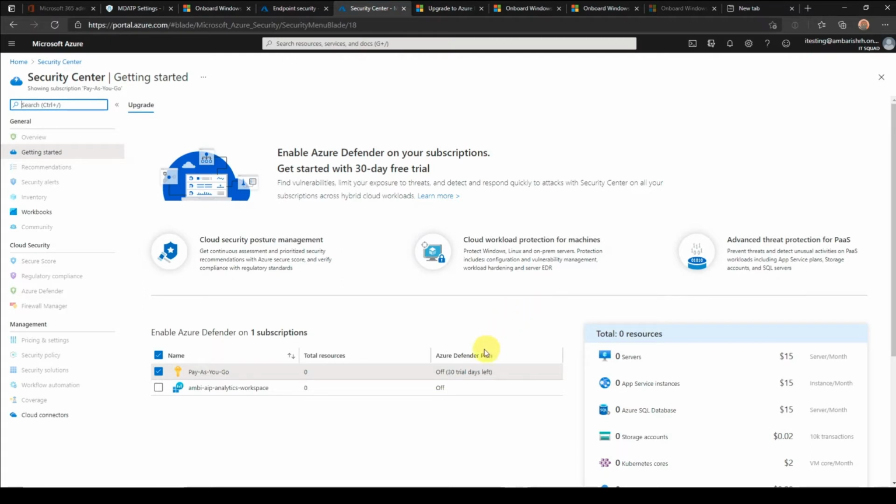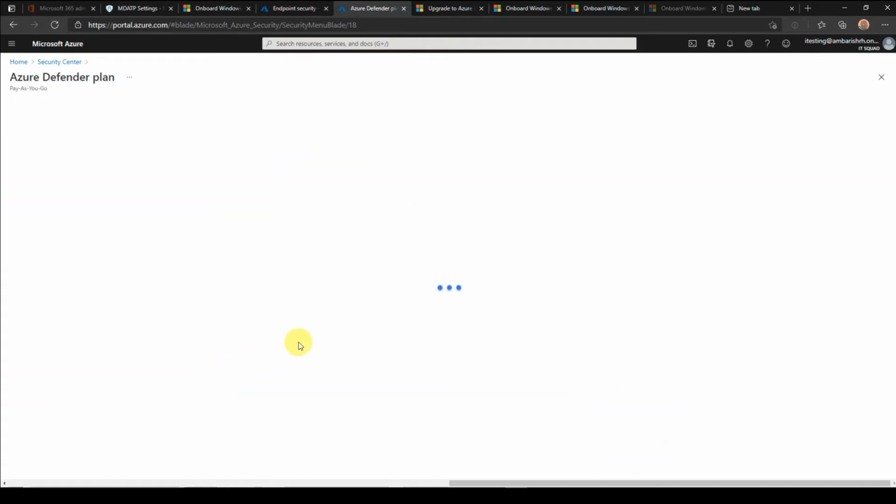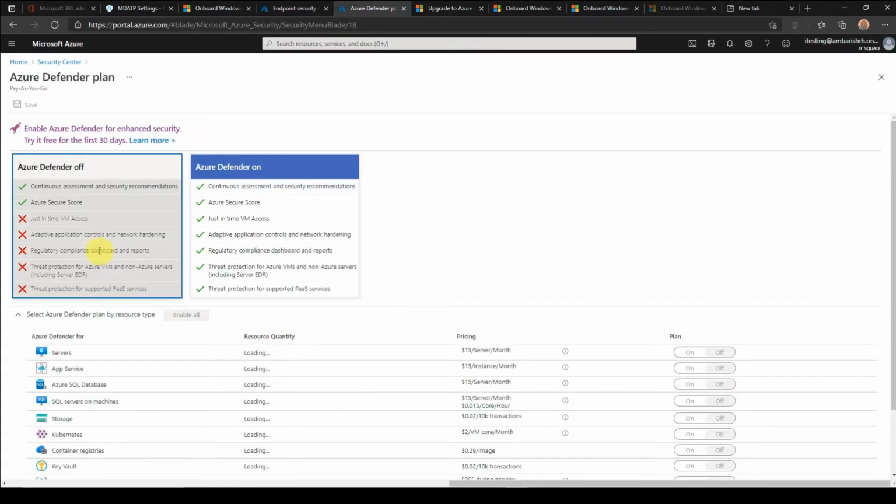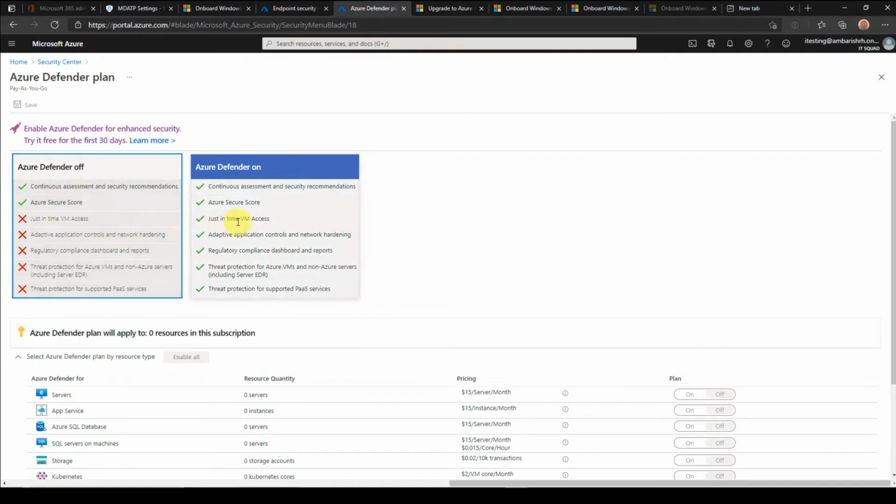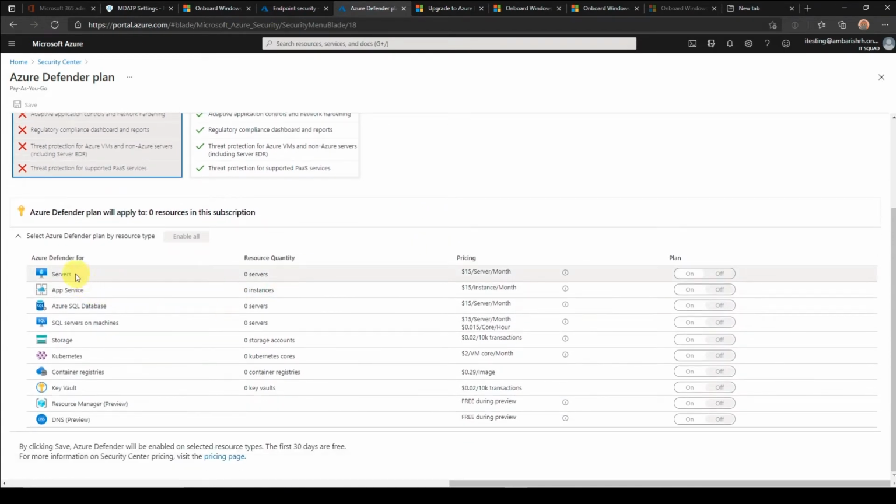So let's get started. I'll use my pay-as-you-go account, and as you can see, Azure Defender is off here. When you turn it on, you get a continuous assessment and security recommendations. Very good option. You get a secure score, and along with that you get many more options, including threat protection for Azure VMs and non-Azure VMs, including a server EDR. As you can see down below, you have the Defender options for all, the pricing, and you can turn those features on or off.